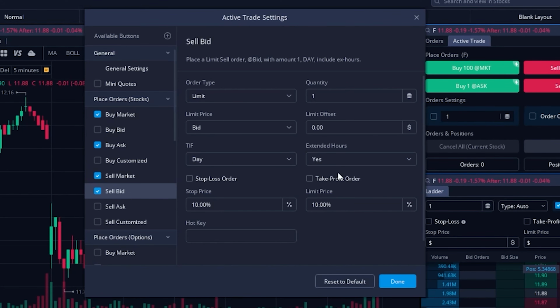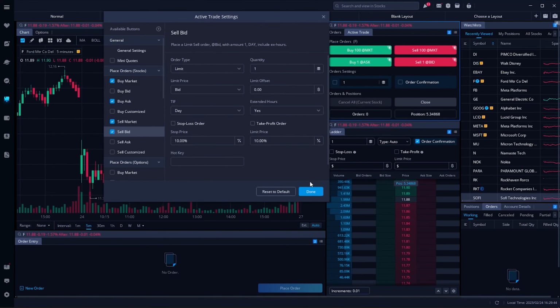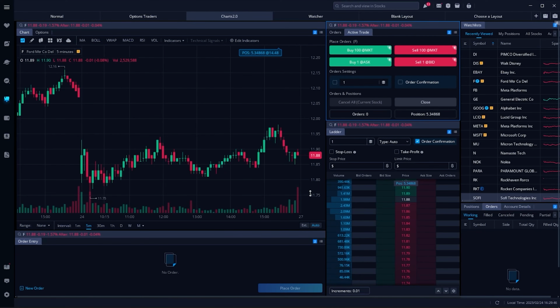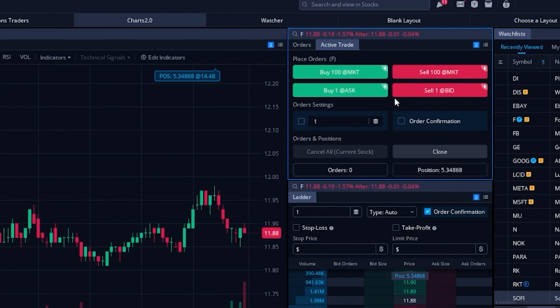Now that that's done, if we were to come down here below and actually hit the done button, those additional buttons have now been added to the active trader tool right up here at the top. So now if I were to actually click on the buy at the ask button, this would actually work for the after hours. Same goes for the sell one at the bid button.